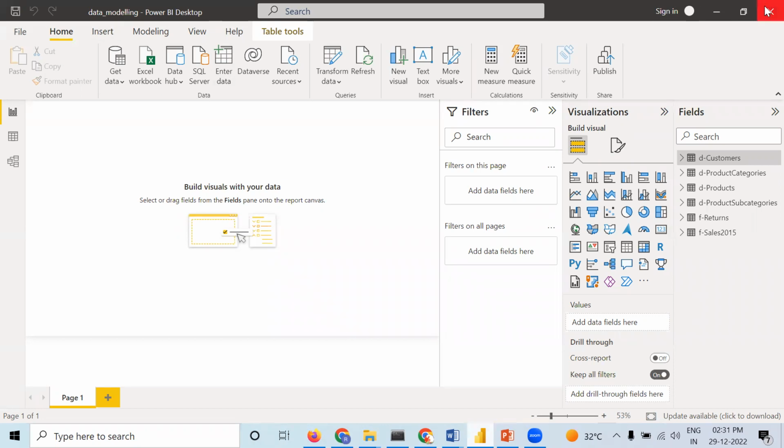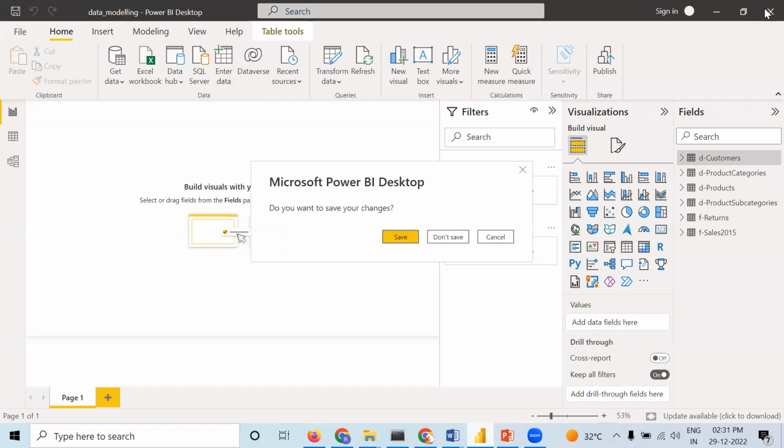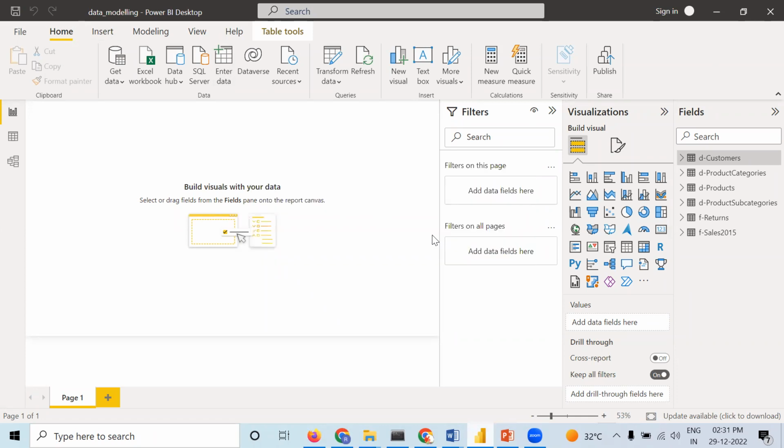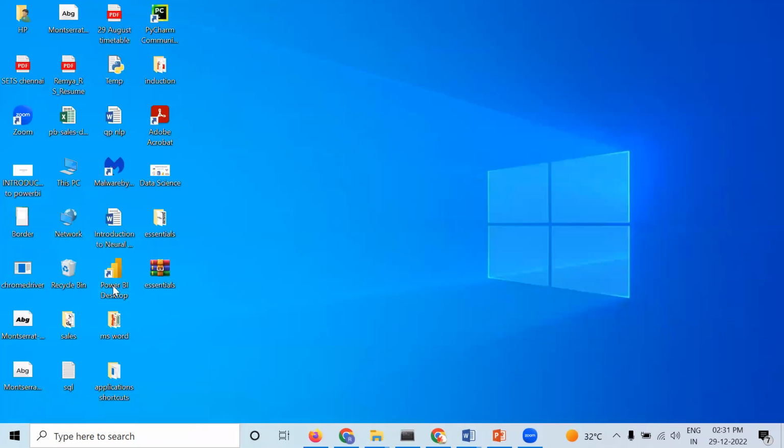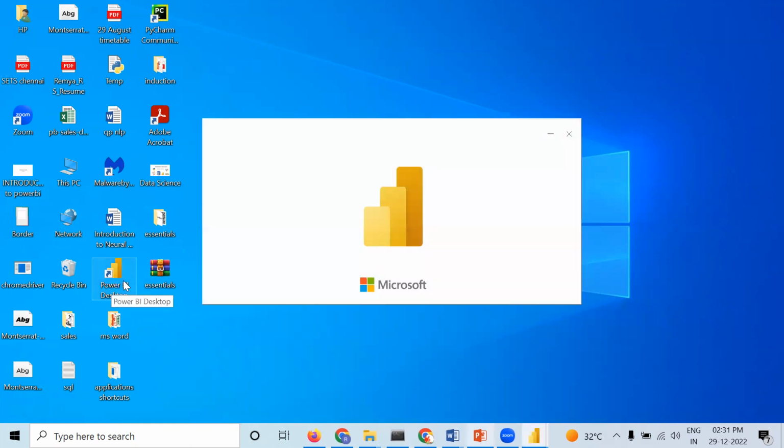How you can take it: I'm closing it right now. This is the installed Power BI. I will show how it can be installed in a quick way. Later you can install it, those who have not done it yet. So Power BI is coming. It's getting loaded.